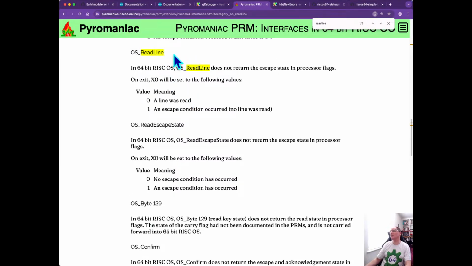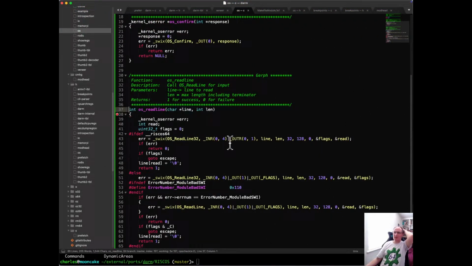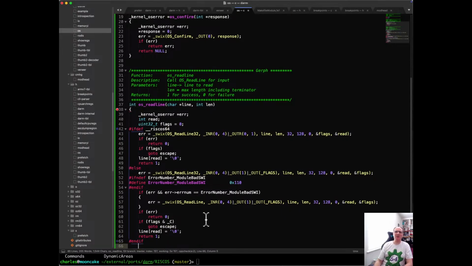Oh, I should also document this as OS_ReadLine32 as well. It does not return the escape state and the processor flags, and instead it's returned in R0. So if we're running in 32-bit, we just return R0, and sorry, in 64-bit, we return R0 and R1. And if we're doing this the other way, we do it this way around. We keep the ReadLine32 interface exactly the same, and the flags just end up being handled in a very similar way. It's just how things are indicated that is slightly different. In theory, some of that could be common. The line read bit could be common as well. But it's not a big deal either way.